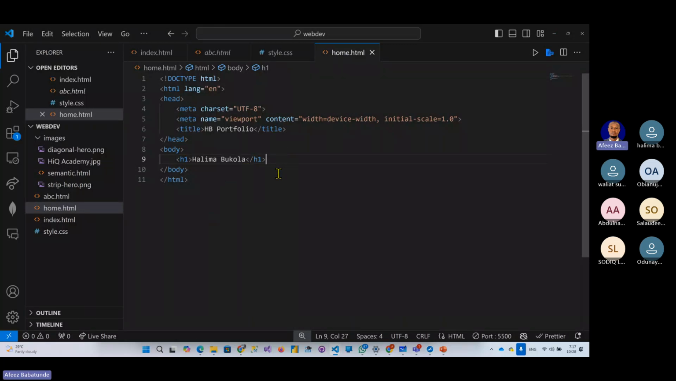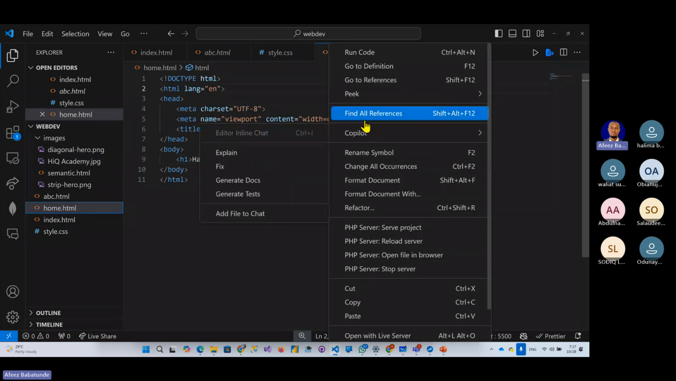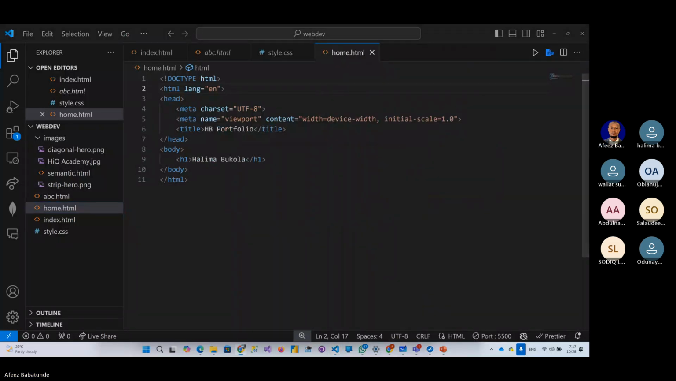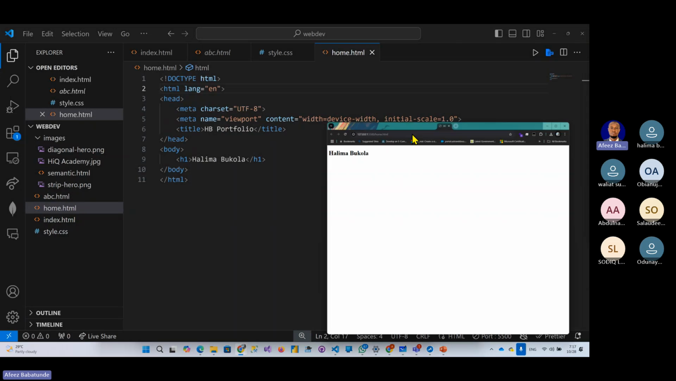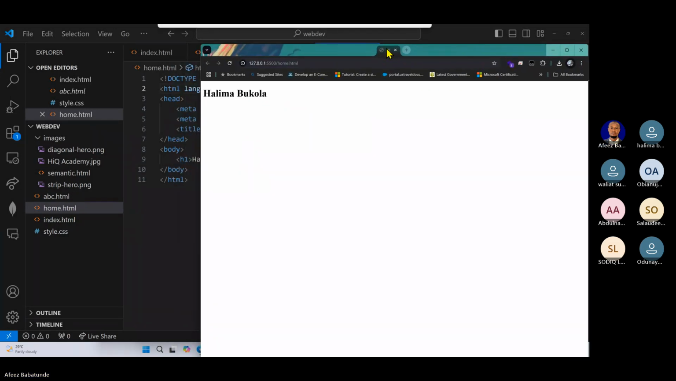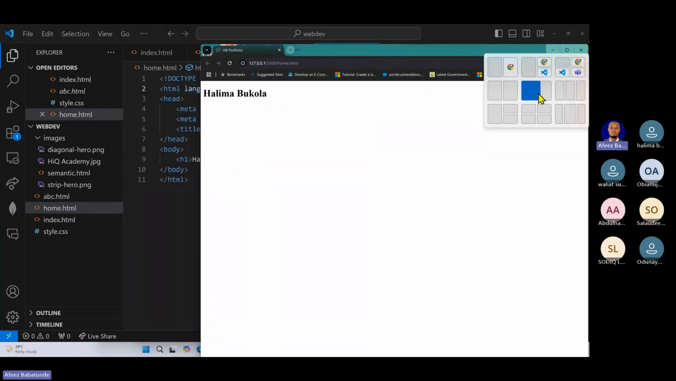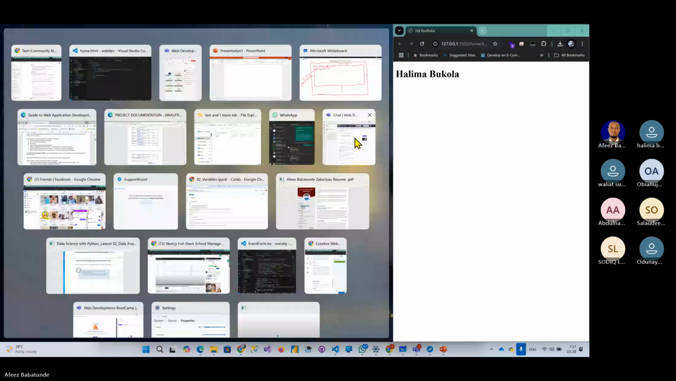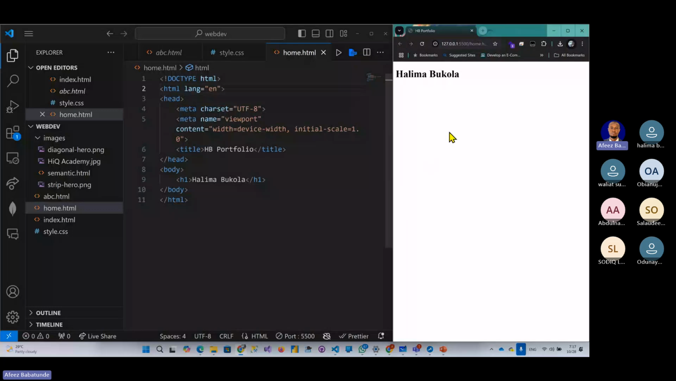Basically, let's check the look on our browser. I can say run with what? Live server. Don't forget that. Where is it? So can you see what we have? Let me put this aside so that we can see what we are doing. Can you see? This is what we have right now. But I don't want this to look like this.